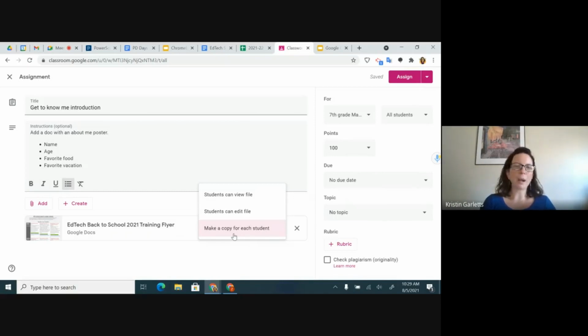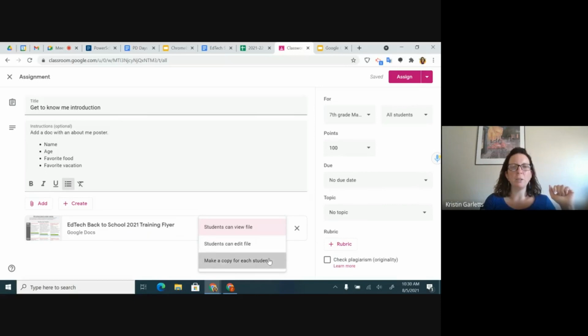And I cannot tell you how many times I forgot to change the permissions here from students can view file. And my students would say, Miss, we can't edit it. And then you have to go back and delete the assignment and start over. So just really double check to make sure. If you want them to have a copy, you make a copy for each student.